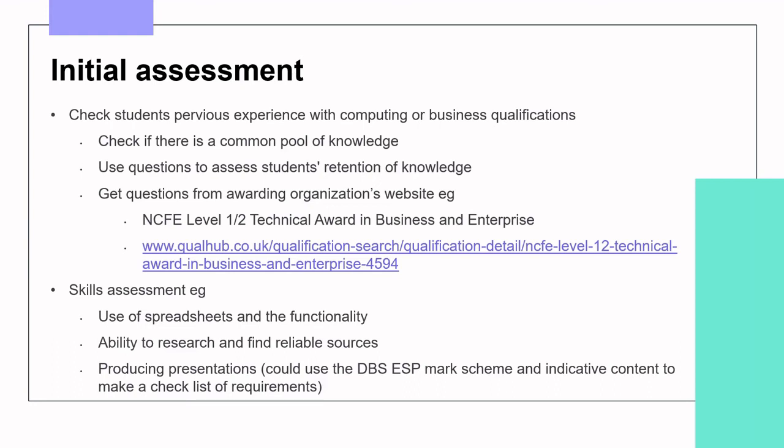You may also want to do a skills assessment with your students, such as seeing how skilled they are at using certain functions in Microsoft Excel. How good are they at finding reliable information from reliable sources and being able to identify and even reference sources? Even producing presentations on a particular business aspect could be useful.